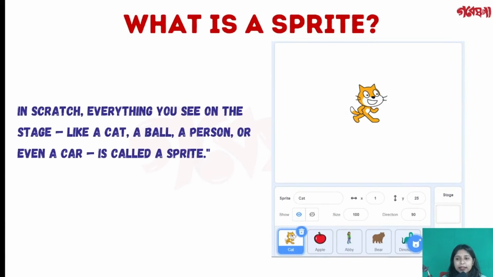What is a sprite? You can see there is a character, a cat. This is called a sprite. It can be a human, a cat, a ball, or even any object.